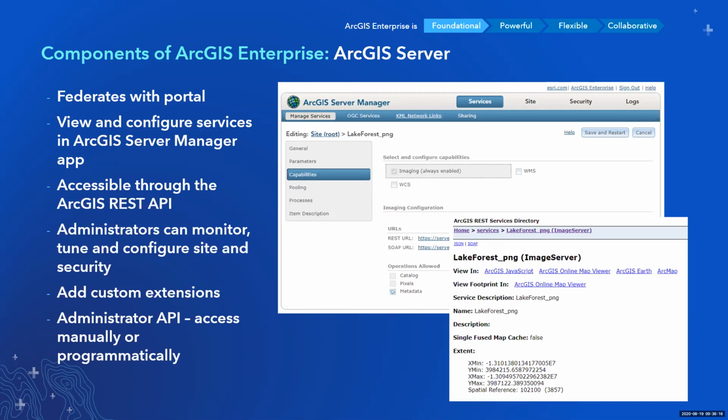Now, there are still reasons you'll need to get into ArcGIS Server Manager, and that might be to add resources to individual services or tweak individual services. You can still access Server Manager and your services through the ArcGIS REST API. Custom extensions apply to all the developers out there. And then the administrator API, or the admin API, enables access to either manually or programmatically automate admin tasks in ArcGIS Enterprise.